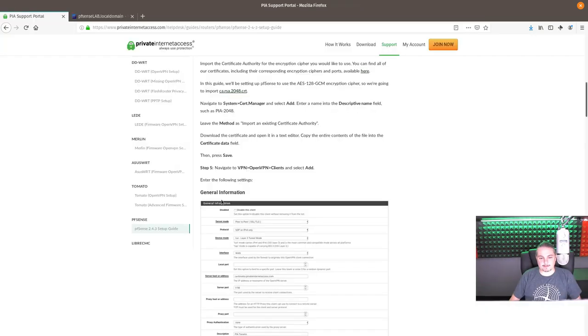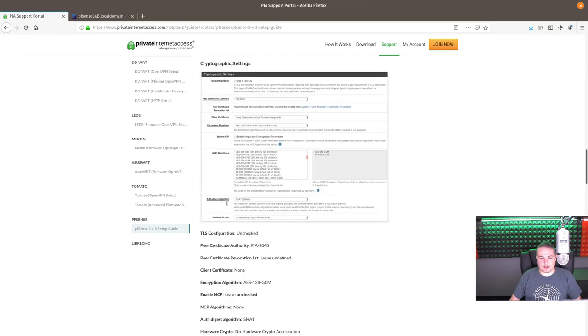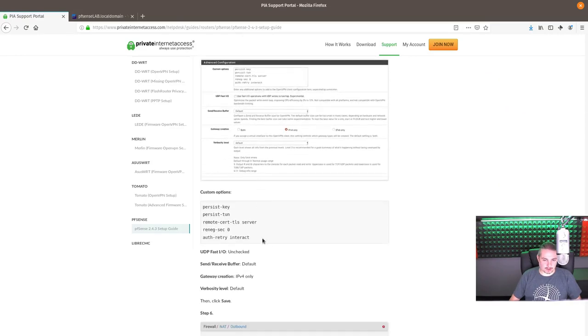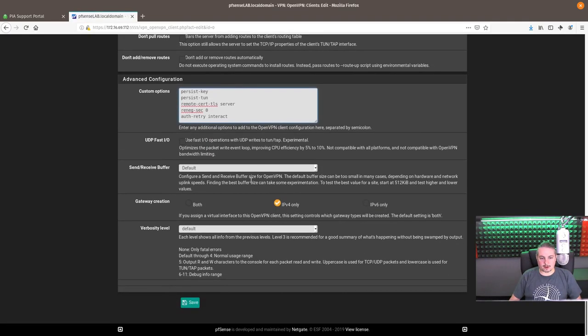Copy paste from them, which is, you can see they show it right here, but yeah, just copy paste this. Send receive buffer, IPv4. Do you need more details in the logs for troubleshooting? Hit save and away you go.